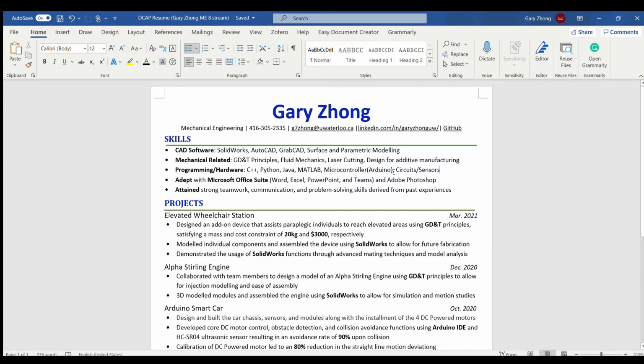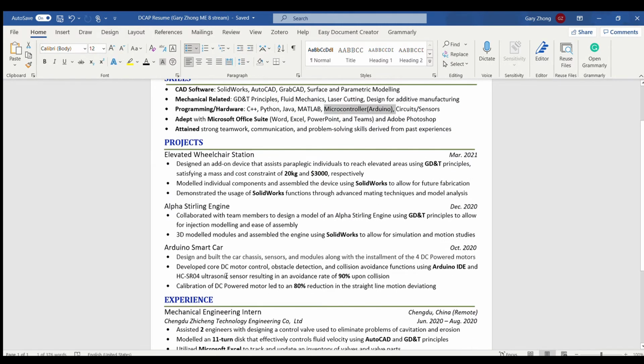I am also somewhat experienced with microcontrollers, and to be more specific, Arduino. For Arduino, the main logic surrounding the Arduino Smart Car consists of core DC motor control, obstacle detection, and collision avoidance.